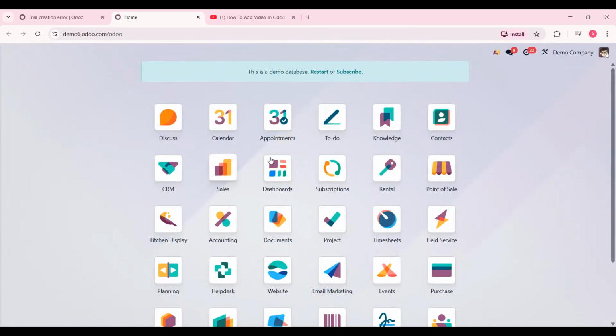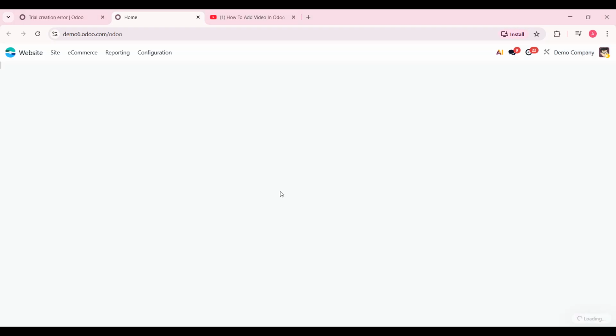When your website loads, you'll be viewing it in normal mode. To make changes, look at the top of the page and click on the Edit button. This switches your website into edit mode, where you can add and customize content visually without writing any code. Now comes the important part, adding a video to your Odoo website.